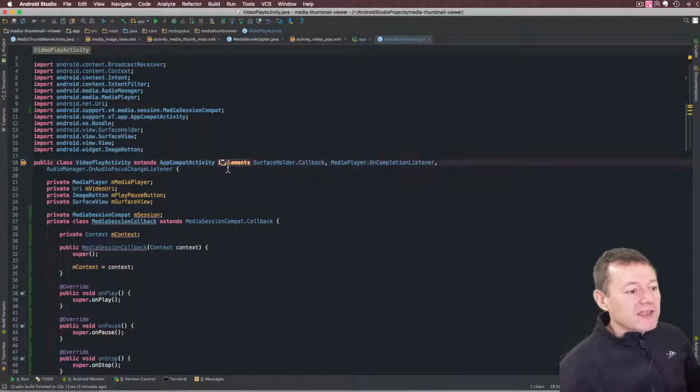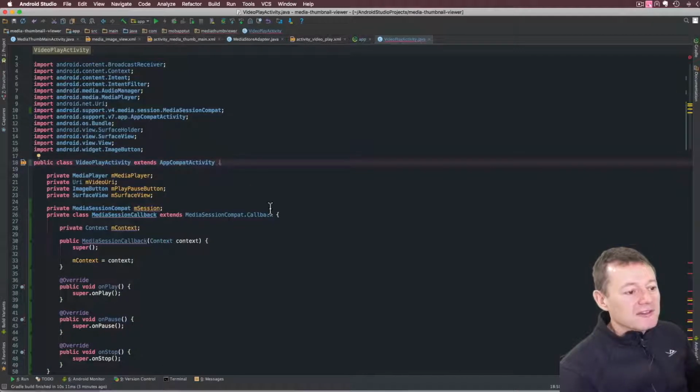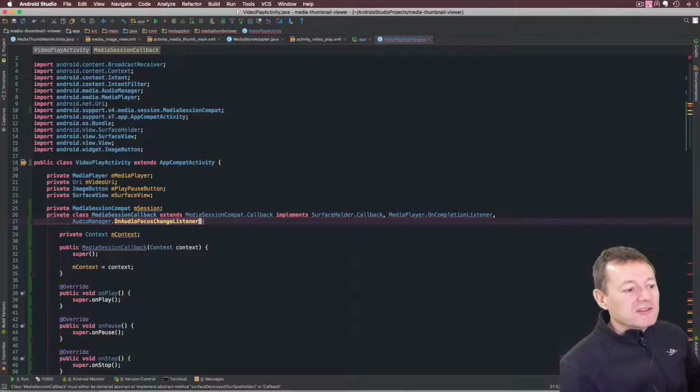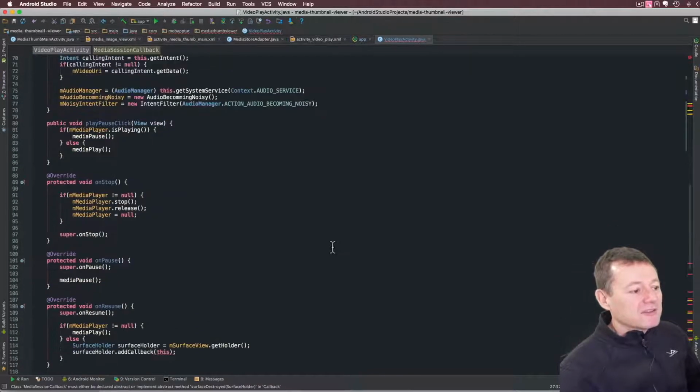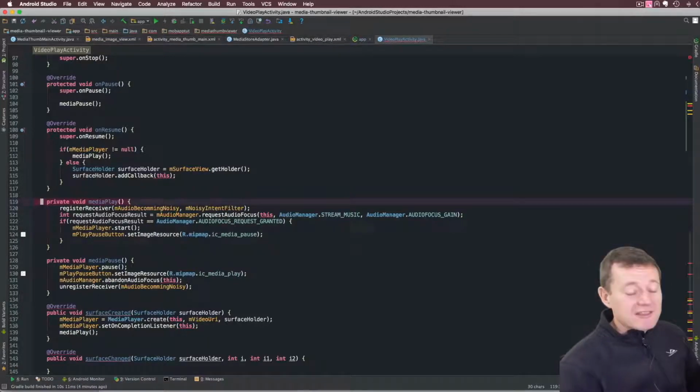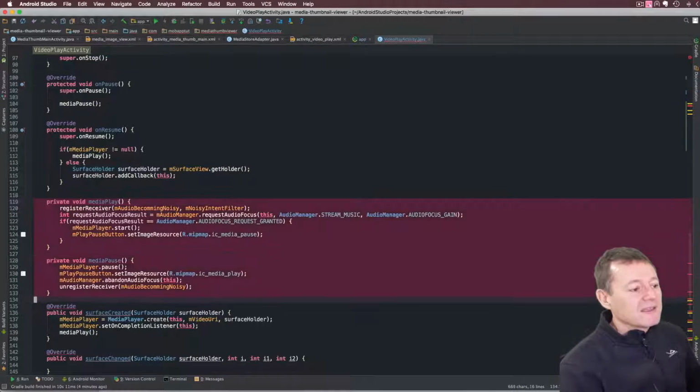So what I'm going to do here is just remove all this, cut all this. So surface holder callback, media player, on completion listener, and the audio manager stuff. And I'm going to insert it now into our media session callback class. And we need to copy all the corresponding methods as well. So if I scroll on down here, now media play, media pause, these all call directly to the media player, so they live inside the media session callback class.